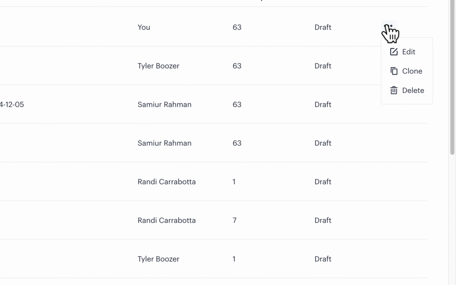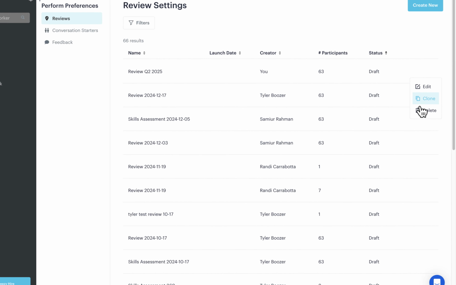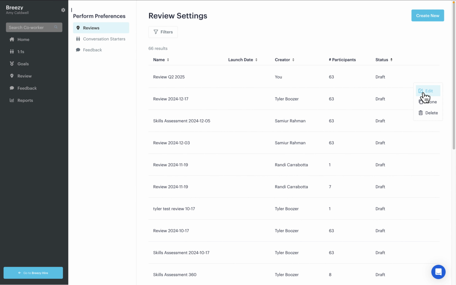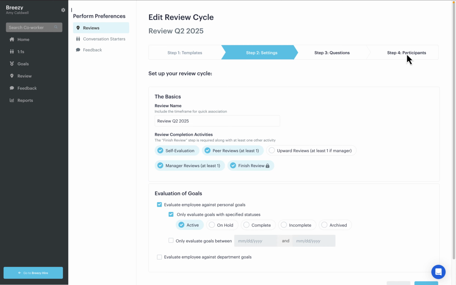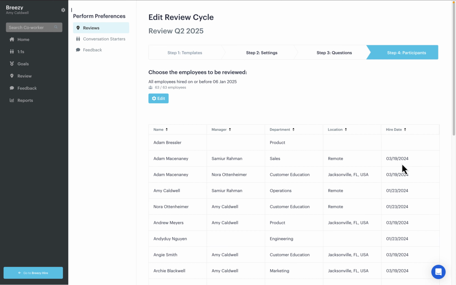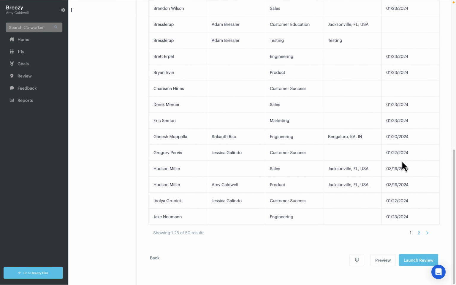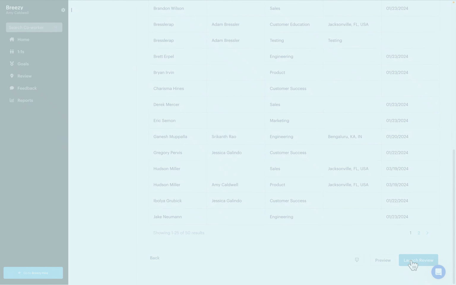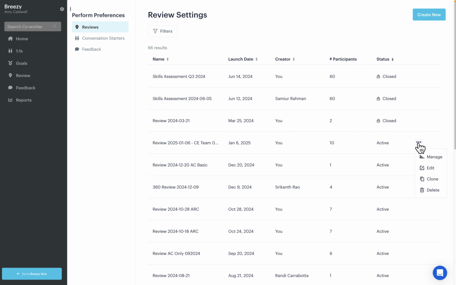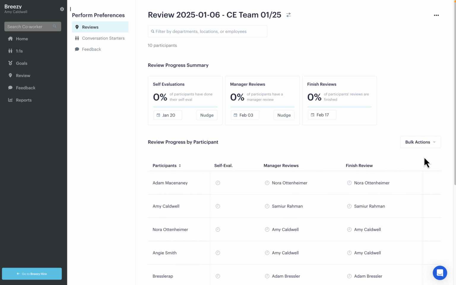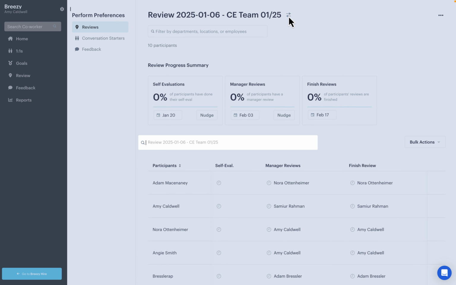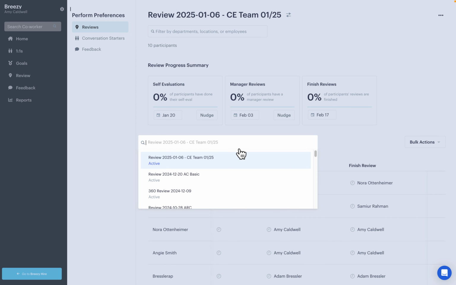For reviews in draft status, you'll have the option to edit, clone, or delete the review. When you're ready to activate a review, just click the Edit option and advance to Step 4, where you can launch the review and send a kickoff email. For reviews in active status, you'll also have the option to manage the review. This is where you can check the progress of a review cycle as a whole and by employee. You can also switch between review cycles at the top of the screen.